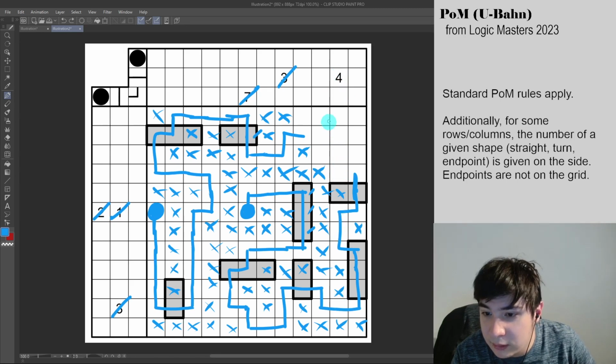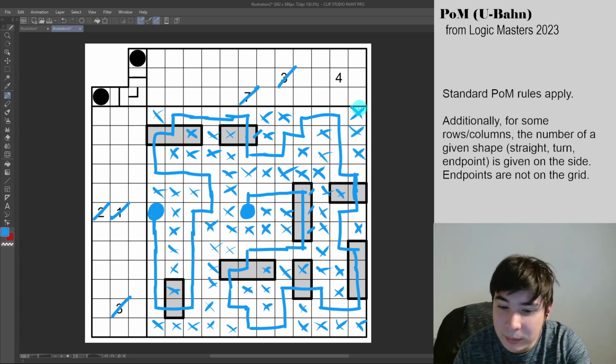We can't have a line segment here, so our options are 2 perpendicular horizontal lines or 2 just connected vertical lines, and obviously there's only one of those cases which works. And there we go, our U-Bahn persistence of memory.